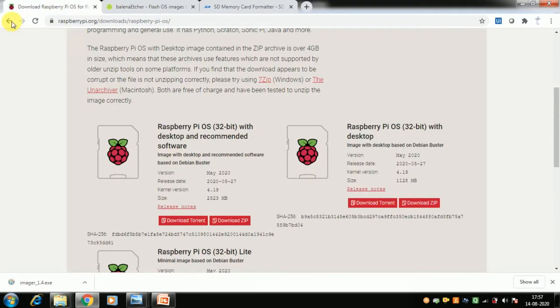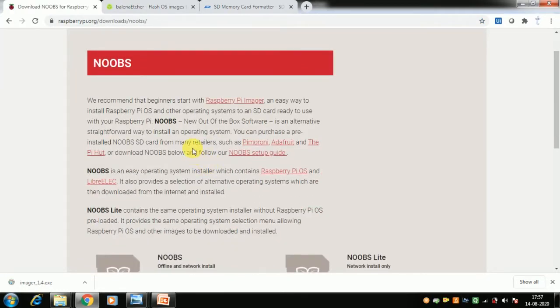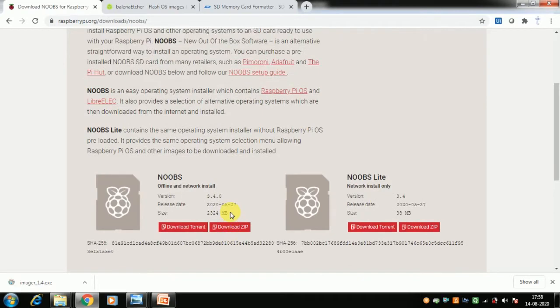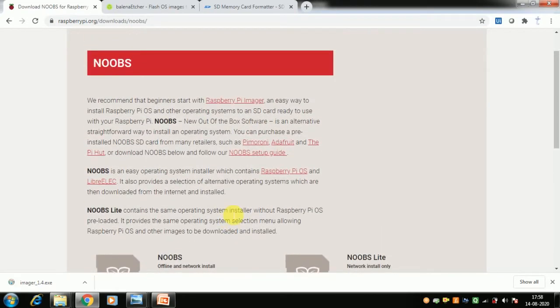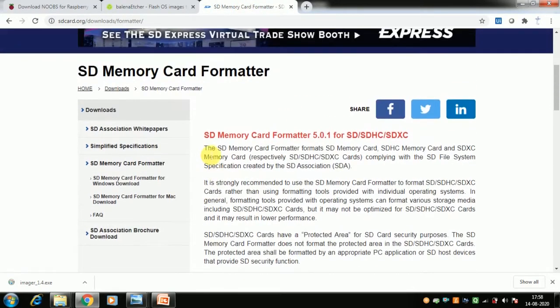And the third way is Noops. Noops stands for new out of the box software. Let me click it. So Noops is actually an OS installer. It downloads multiple OS, like 2 or 3. People normally use this, extract the files, and copy paste them to your micro SD card. You can also get an SD card pre-installed with Noops. That is also available in the market. And to format your SD card, you use this tool, SD Formatter.